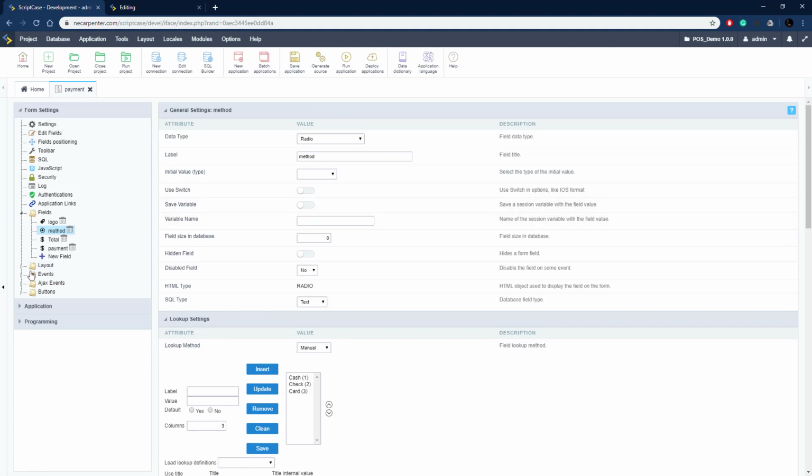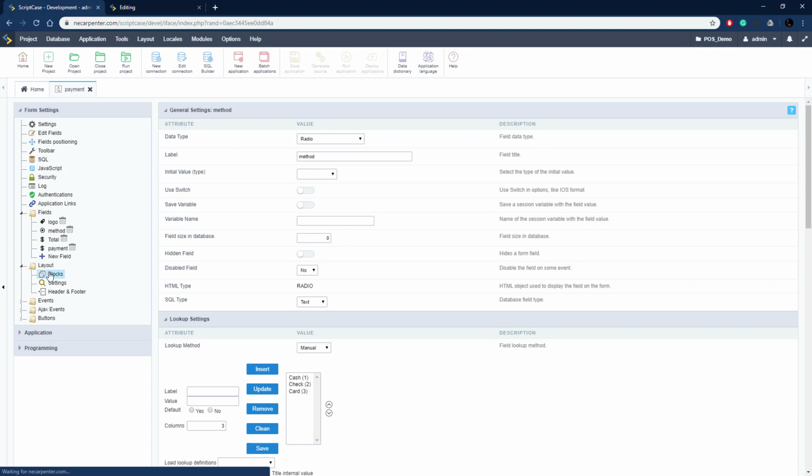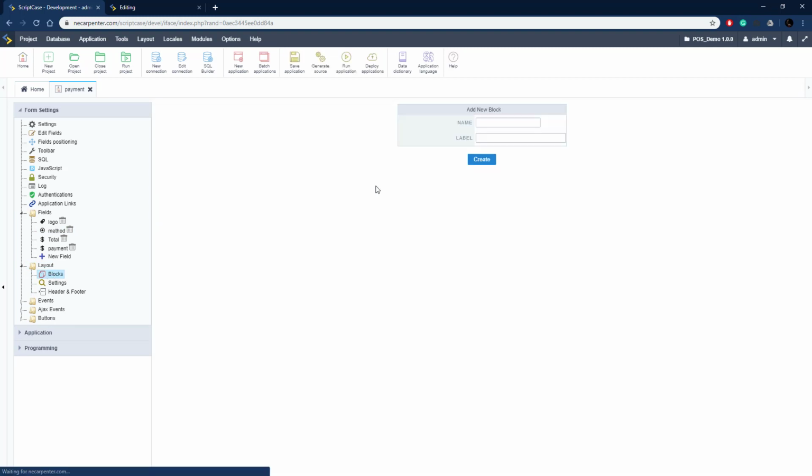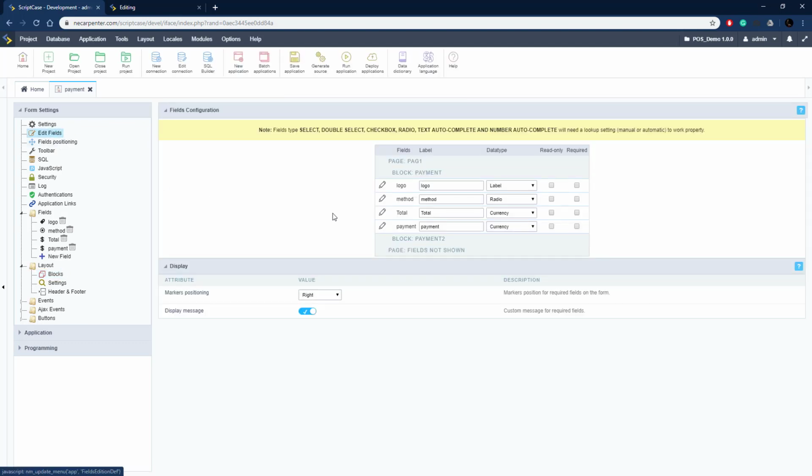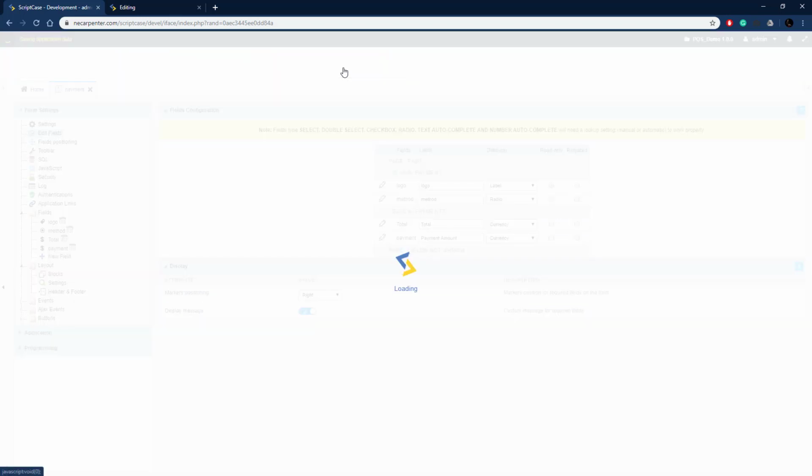So now let's create a new block in blocks. Just going to call this payment 2 and click create. We don't need to display the title of the block, but we do want the labels to display for the fields. And then we want it to display below the other block. So let's hit save on that. And then let's put the fields that we want in this block. So that's going to be the total and the payment. Let's change the labels on these. So that can be total, and then this will be payment amount. So let's run this and see if this UI is looking like it should.